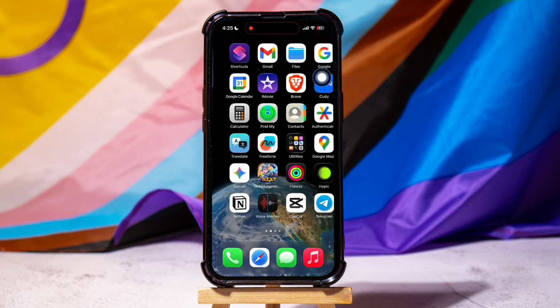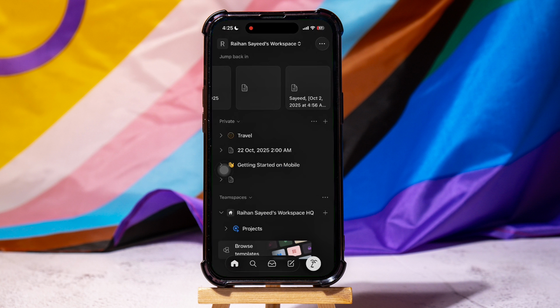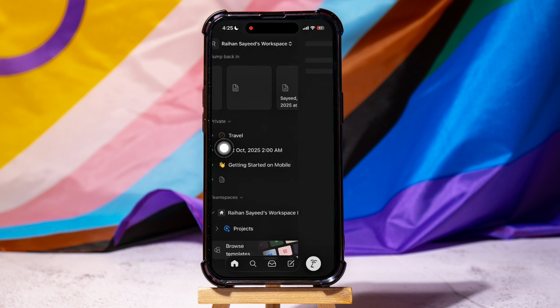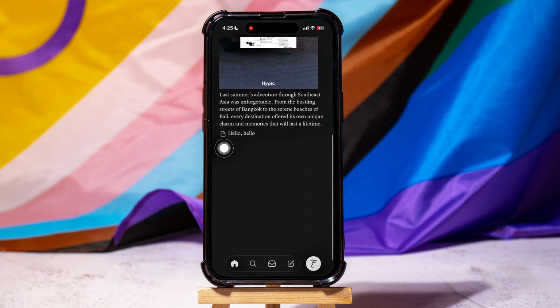Now, go back and open up the Notion app. Then, open the page you just exported the note to. As you can see, you can now open and view the note file from here. Following these steps, you can easily export notes from iPhone to Notion.